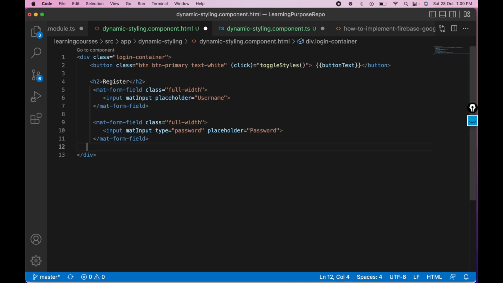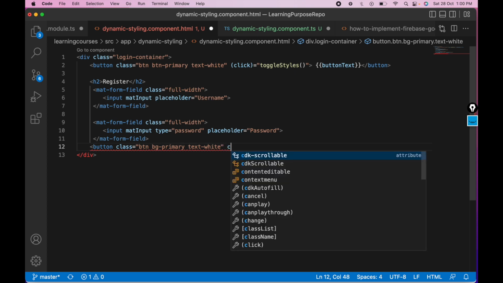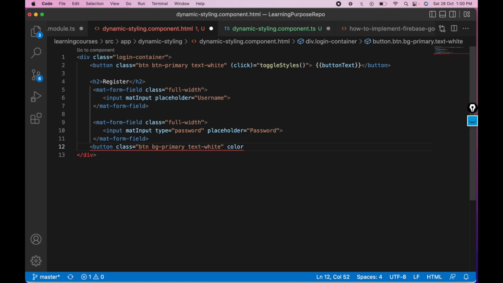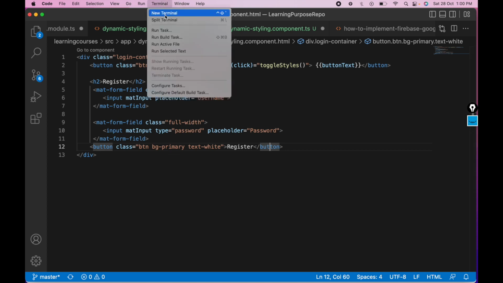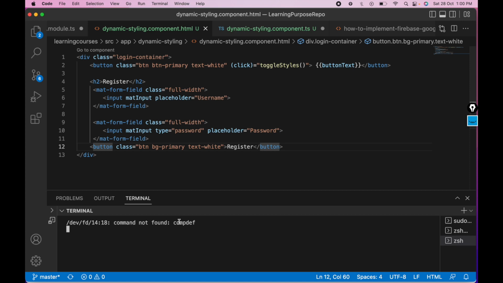And at the end we will create one button. We will name it button, and the background will be given as primary and text as white. So these are all the bootstrap classes as we have covered in our first 3 episodes in section 1, right? And we will give it the text register. Okay, now let's run this.